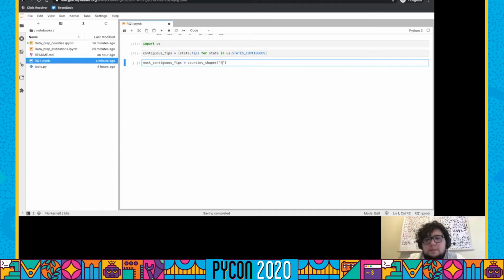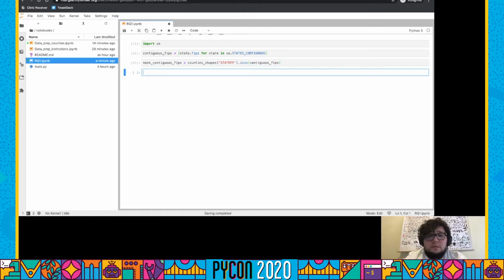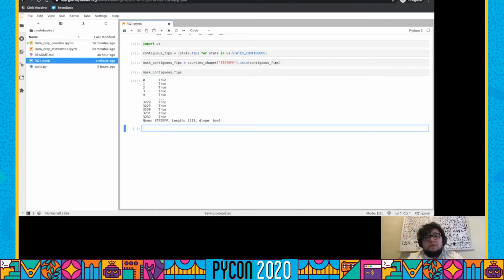So grab that state FP is in contiguous FIPS. So this is saying, grab the state FP column of the county shapes data frame and check each of those elements if each of those elements is in the list contiguous FIPS, and that's going to return true or false. Let's see, for each of those elements, right? True, and so on.